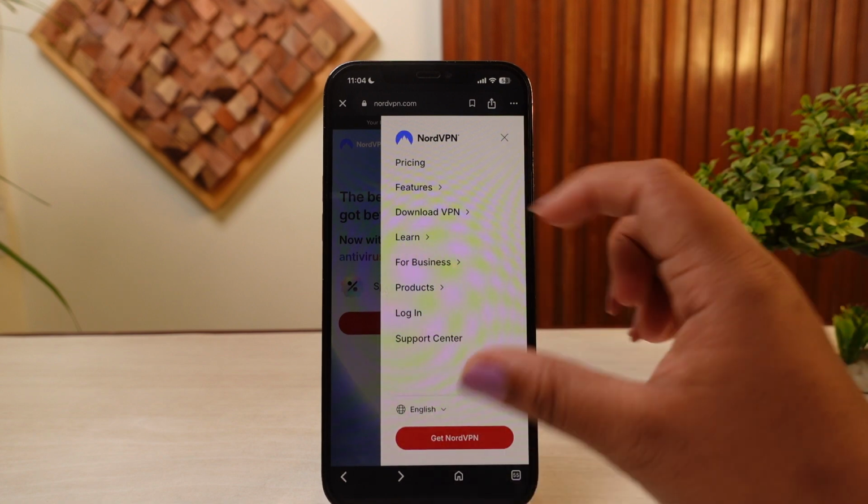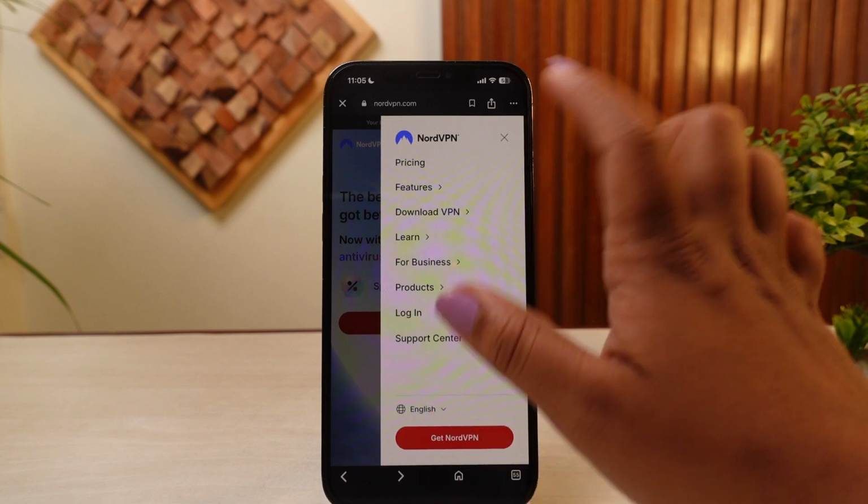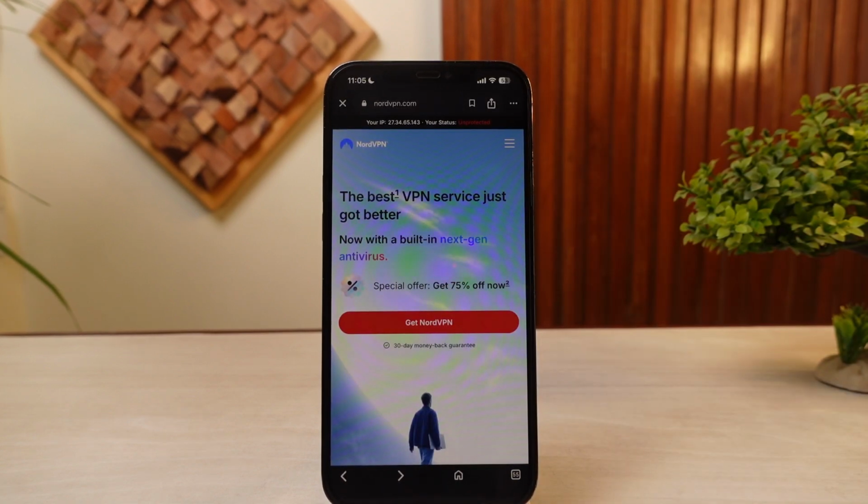Tap on it, and then from there you can simply follow all of the on-screen prompts, and just like that you'll successfully be able to cancel your NordVPN subscription online.